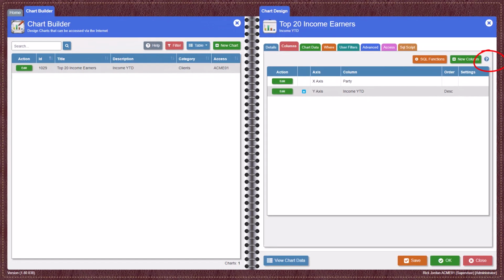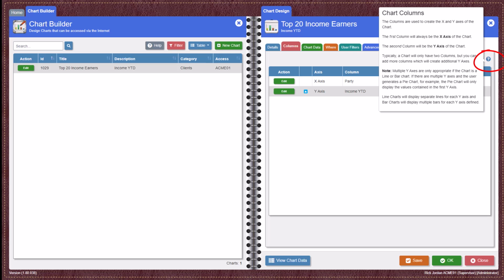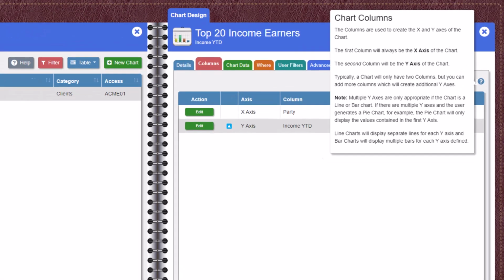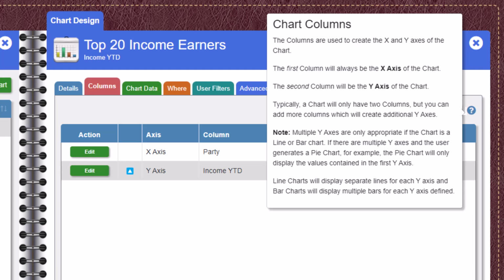Before I continue, please don't forget to click on the blue question marks. They often contain useful information about the section you are looking at and explain some of the concepts in more detail.